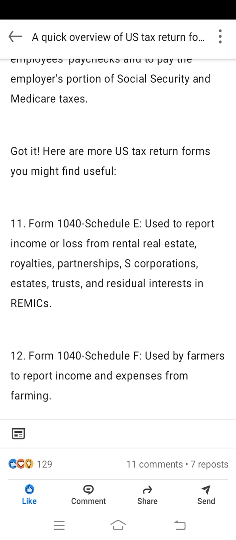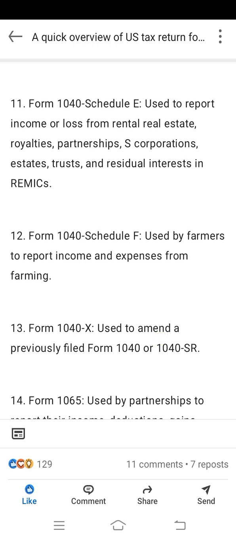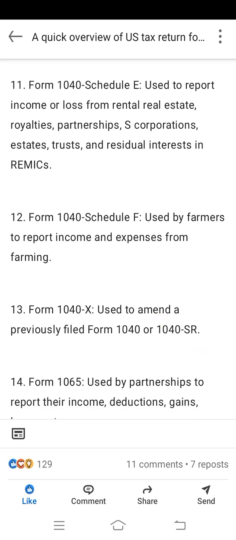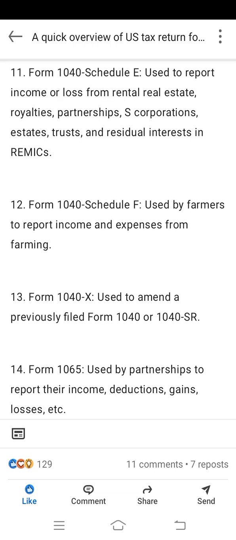Now we have got the understanding of all these forms, but it doesn't end here. We have more to 1040. So now 1040 Schedule E. It is used to report income or loss from rental real estate, royalties, partnership, S corporation, estates, trusts, and residual interest in REMICs. So all these incomes are reported in 1040 Schedule E.